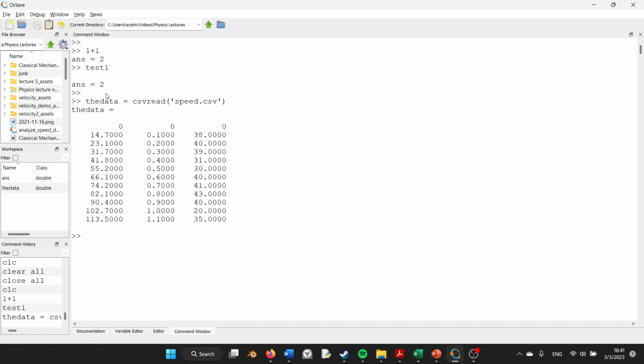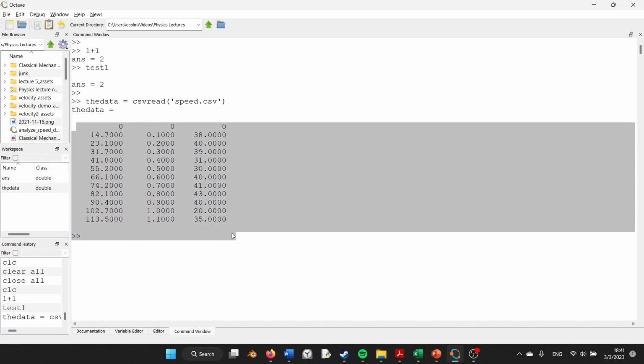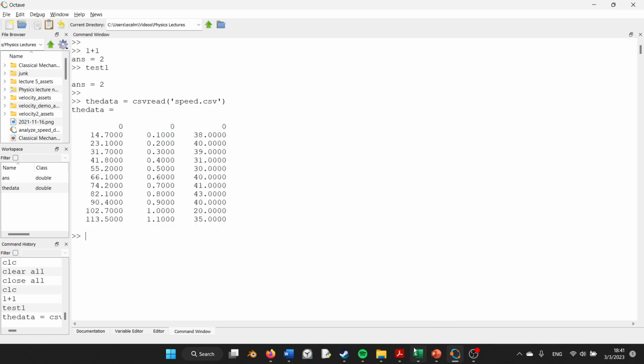It's in what we call a matrix, so it's got rows and columns just like in our Excel data, and it's organized the same way. We could also enter data by hand in Octave. We could say some data is equal to 1, 2, 3, and there we have some data. But now let's actually do something useful with the data we got from our CSV file.